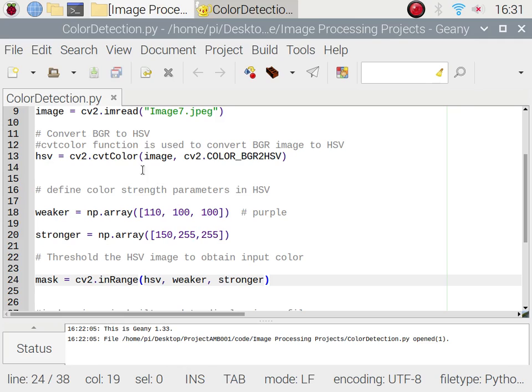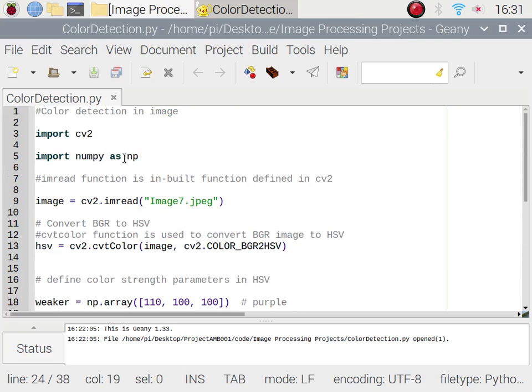I hope it is understood. We have used all built-in functions using two libraries, cv2 from OpenCV and NumPy, numerical Python. I hope this is much better and understood easily.